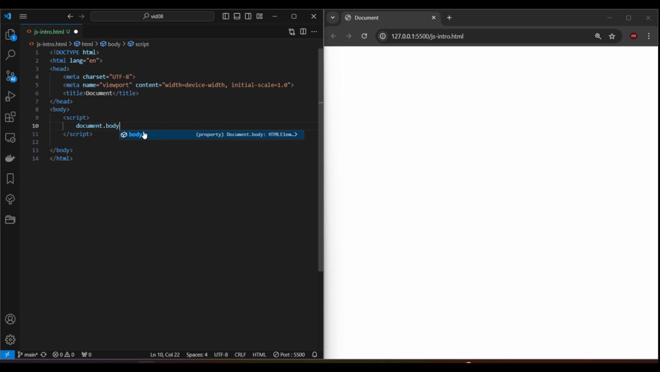And as you will see later, this body is an HTML element, as you can also see here in VS Code. So it tells you that this is a property of the document called body, and the type is HTML element. And every HTML element has a property called innerHTML or innerText. So let me now, for example, use the innerText, and this is a text which we can show inside the body tag. And let's put that to hello JavaScript, and adding this semicolon here at the end is optional in JavaScript.